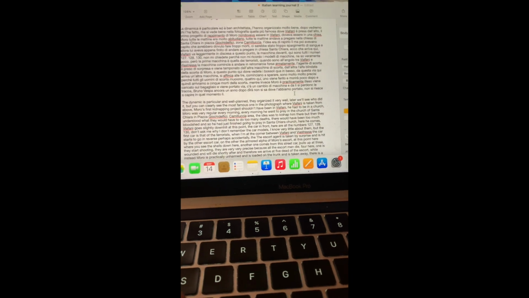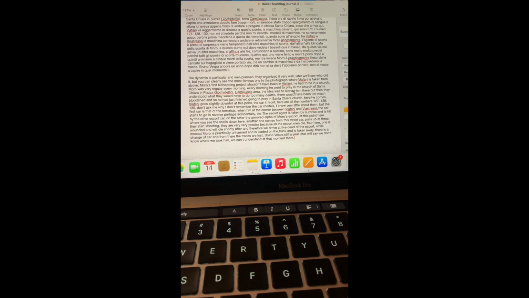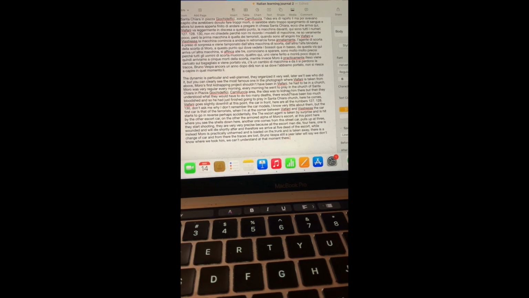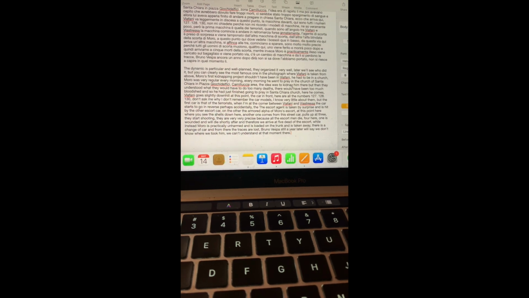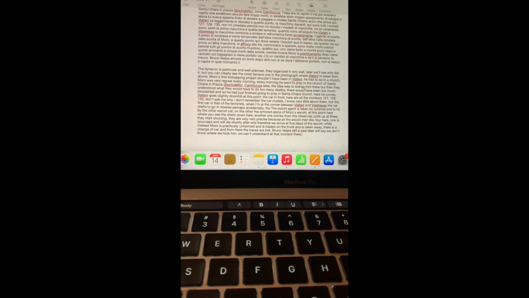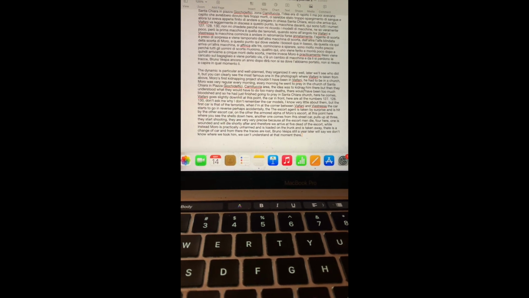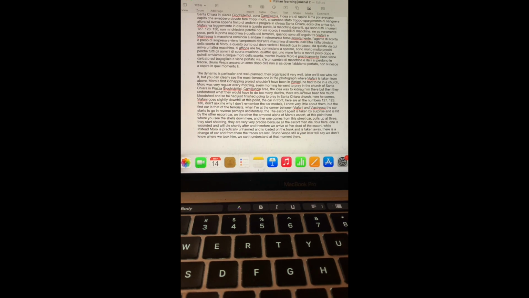That sentence means there's a change of car, and from there the traces are lost. Bruno Vespa, still a year later, will say we don't know where we took him. The sentence in English, the words don't map one to one. It's not exactly the same. Italian grammar is different from English grammar. And so you have to rearrange the words in your head.